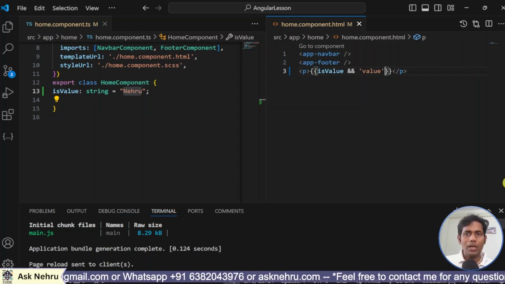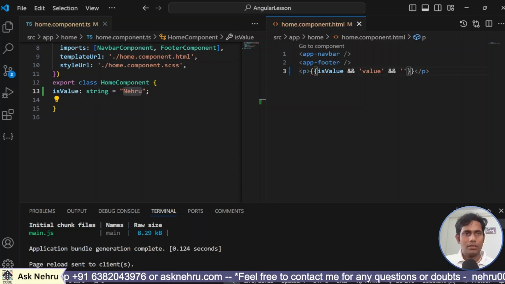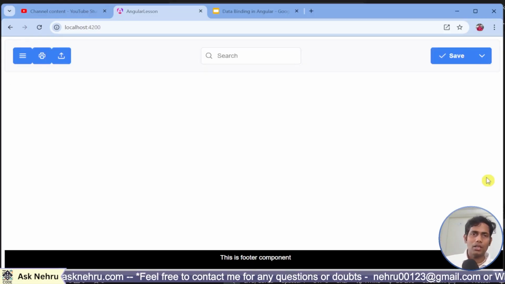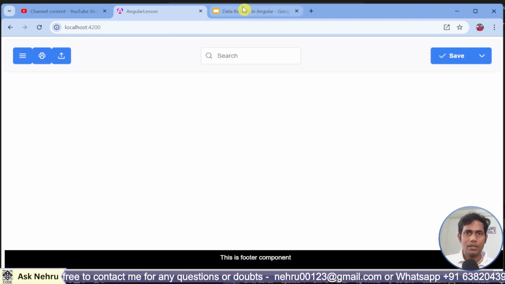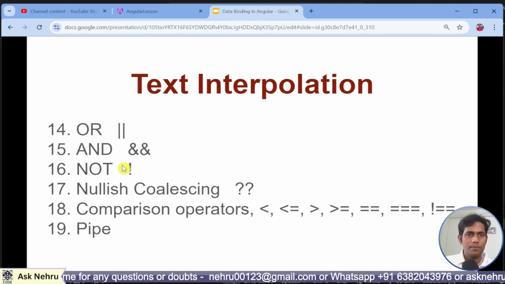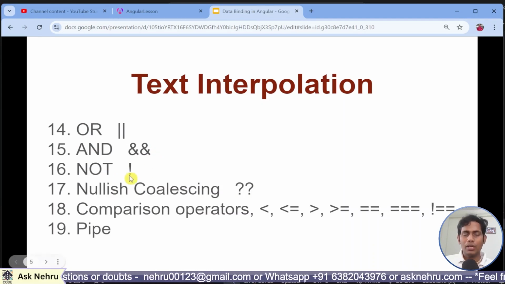Okay, if one of them is falsy, then what will happen? Let's see. An empty string. If one of them is falsy, nothing is printed because the AND operator always looks for the falsy value. If it is falsy, it will print that one. It will take that as priority. So both OR and AND are completed. Then we will look at the NOT operator.